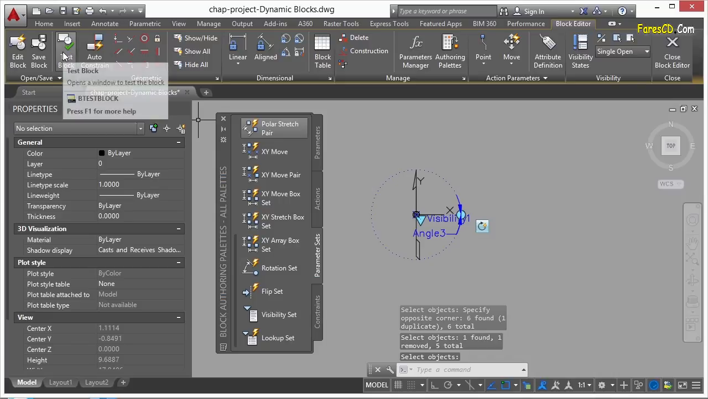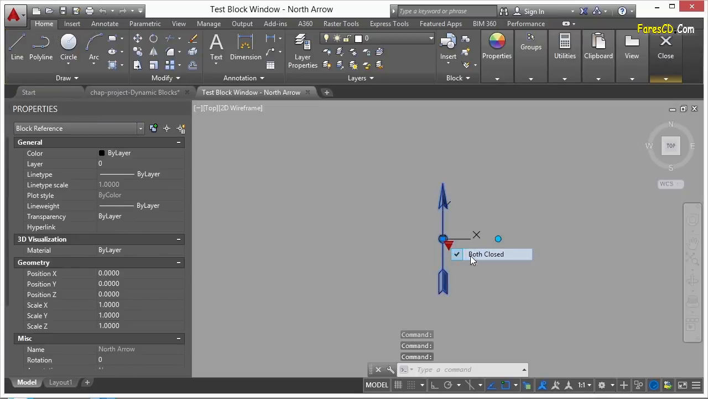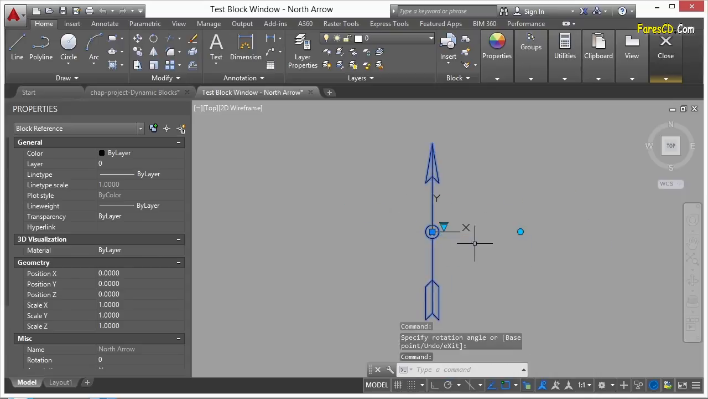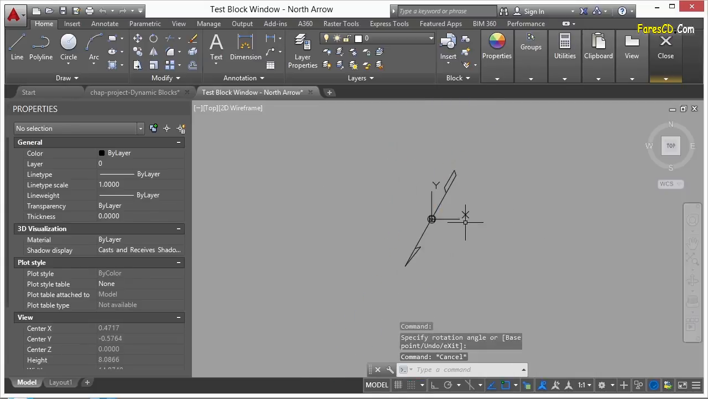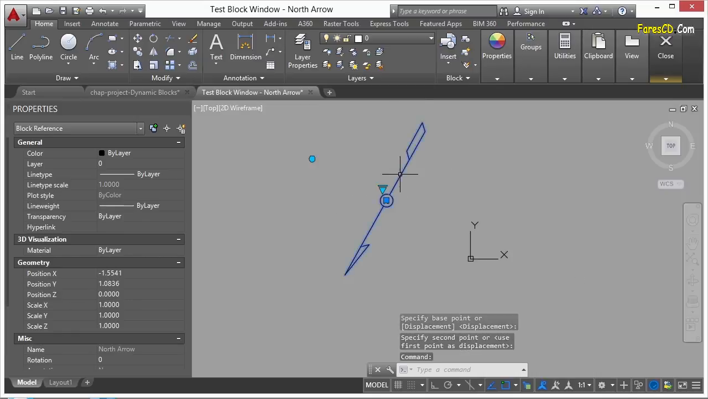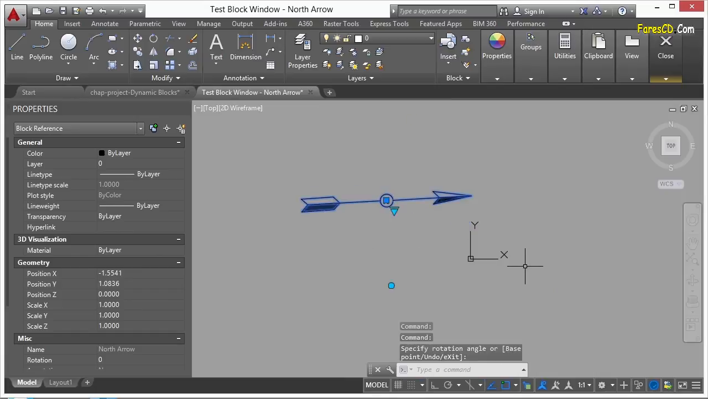Okay, let's give this a final test. So we have this here, and we have the both closed, and I can rotate it. Works great. Both open. Okay, that's good. Letter N is there. I can rotate this. Awesome. And my single open, and there we go. So now I have a north arrow that I can use, and I can put it anywhere I want. I can change the styles on a whim, and I can rotate this to whatever my needs are.